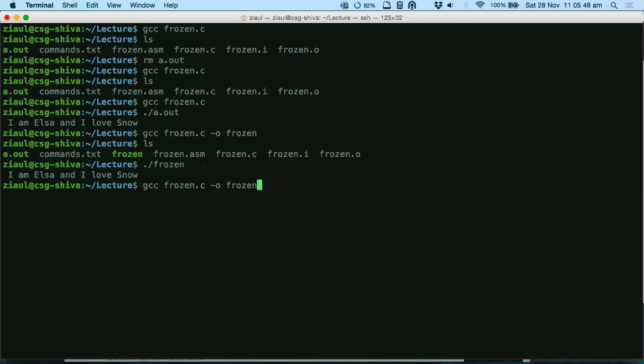Okay, so guys, just remember this. This is the syntax in which you can change the default name of your exe.